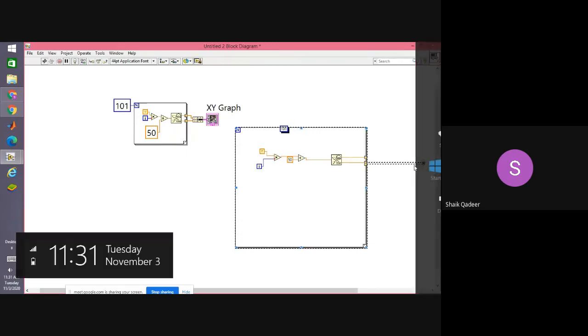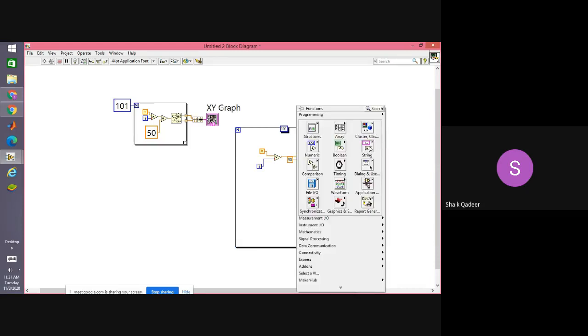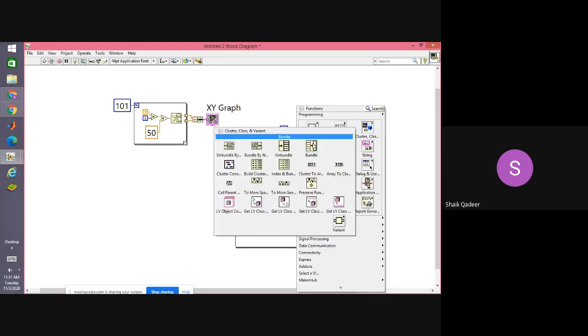Now this unwanted wiring, you see the broken wiring, we can remove by pressing Ctrl B. Here on this side we want an XY graph. This XY graph needs two inputs. One is the x-axis, another one is the y-axis. In order to give these two inputs to this XY graph, we need to again take the help of bundle. Go to clusters, take a bundle.